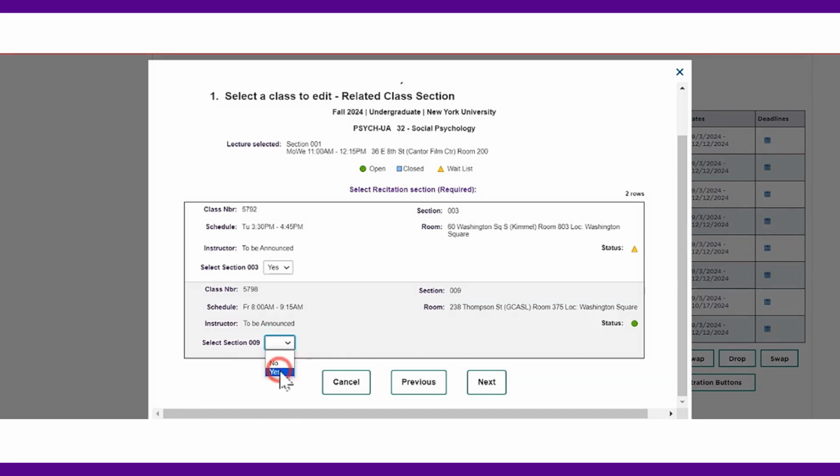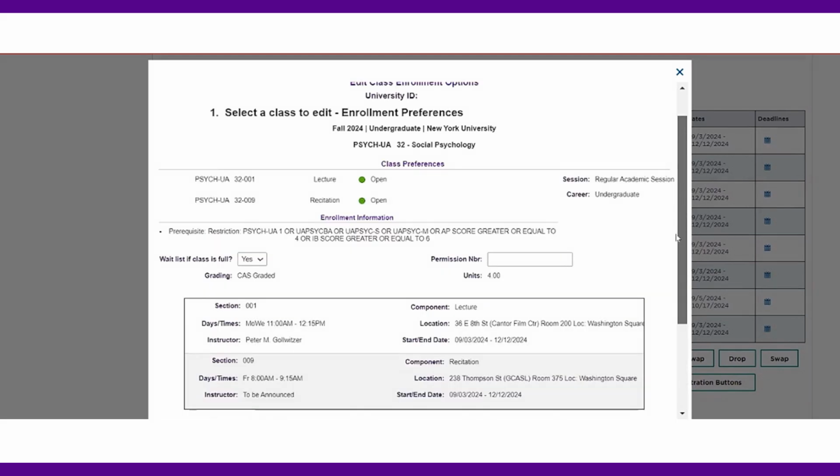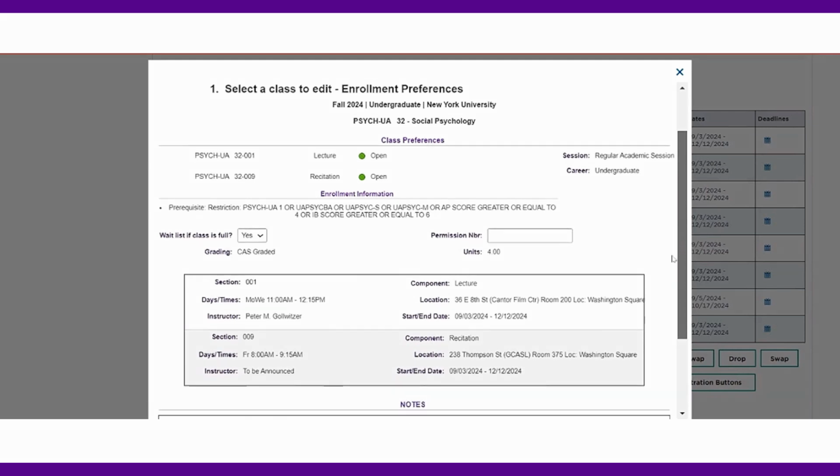Then scroll down to the bottom of the page and click the Next button. This page is where you can enter a permission number if one is required. Scroll down to review the class details and notes, then click Next.